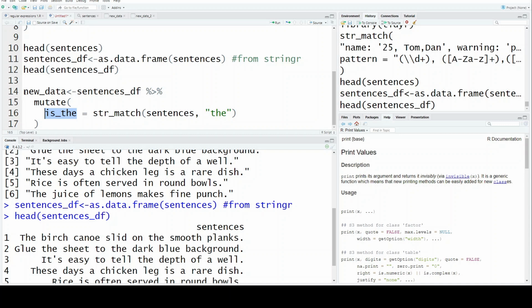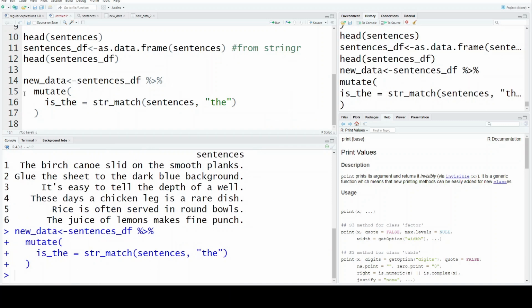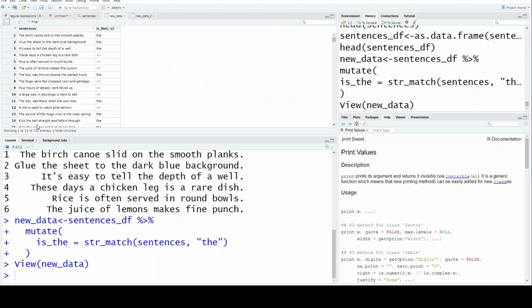And I know this is hard to understand right now, so let's just run it and then take a look. Now I'm going to use the view function, or I could just use head, but that wouldn't always work. It depends on if it has a "the" in it or not. So here, I hope you guys can see this because I can't make it much bigger. You can clearly see that we have sentences in the first column, and if the word "the" is there, it appears in this column that we just created.